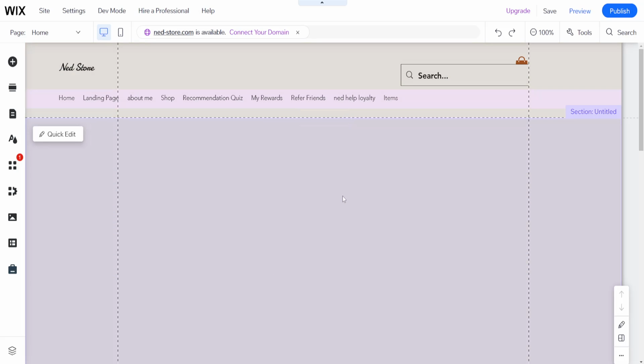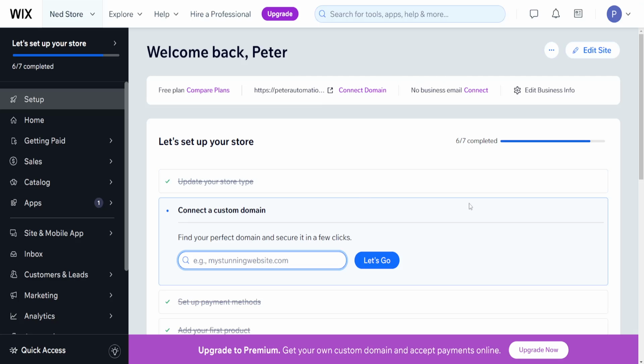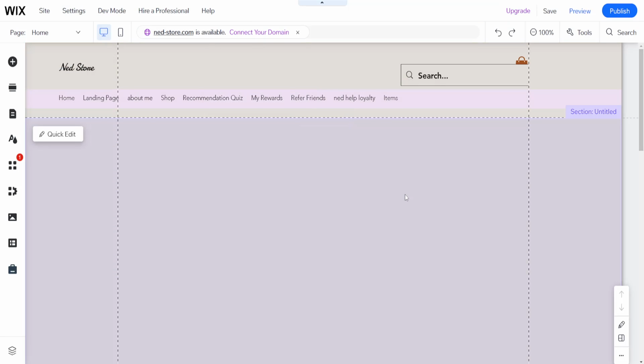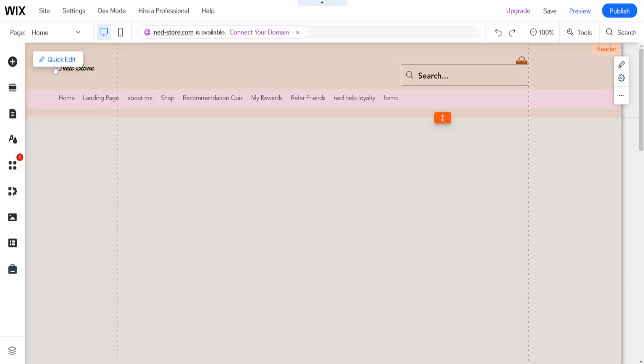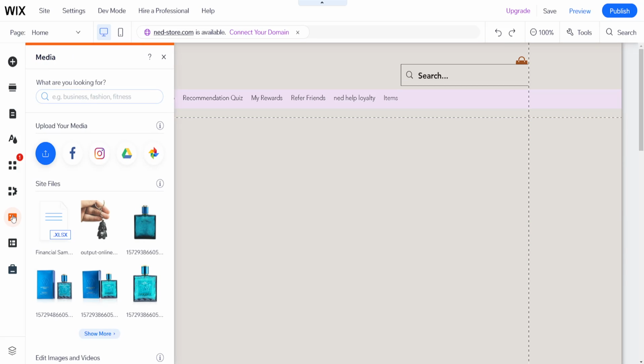How to add pictures to your Wix gallery. So here from the dashboard of Wix, I've just clicked on Edit Site, which is taking me to the Wix website editor. If we want to add pictures to our gallery, we will simply hover over Media here from the left-hand side, and we're going to click on Media.